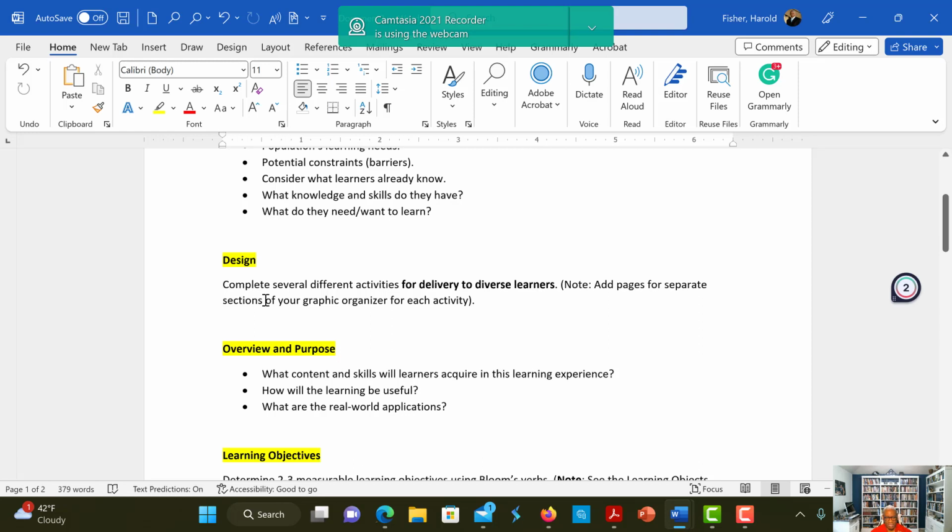Then there's the design. So they want you to complete several different activities for delivery to diverse learners. They didn't actually complete that statement under design, but if you go back to the opening paragraph, that's what it's talking about. If you were wondering, complete several activities, what exactly does that mean? Who is the audience? All kind of thoughts ran through my mind. So think in terms of differentiated activities. Let's just keep it simple.